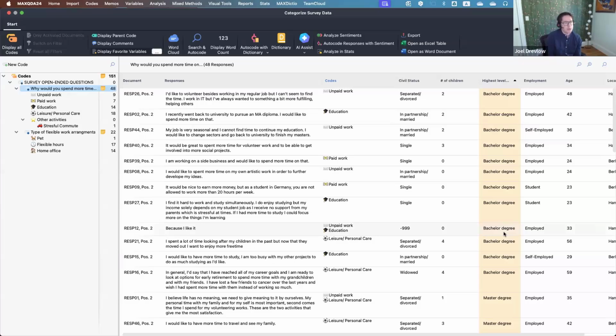So I could have a hunch that people who belong to a certain group might have a certain way of responding, or I could have deadlines in my project where I want to look at a certain group first, where I want to prioritize that as I'm doing my data analysis. And so I'm able to do that with the variables.